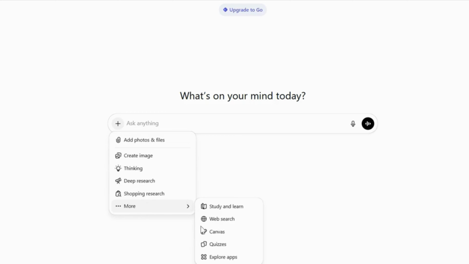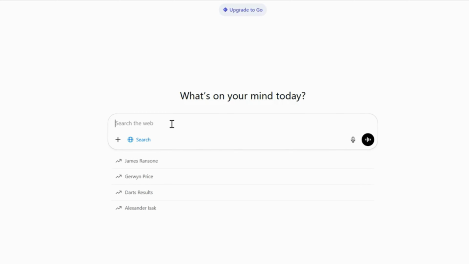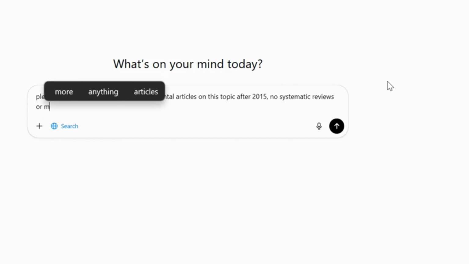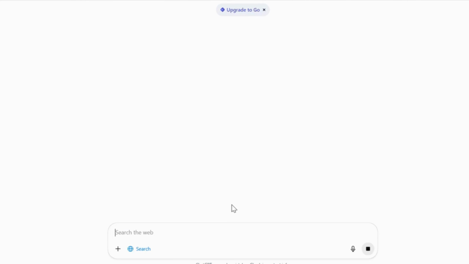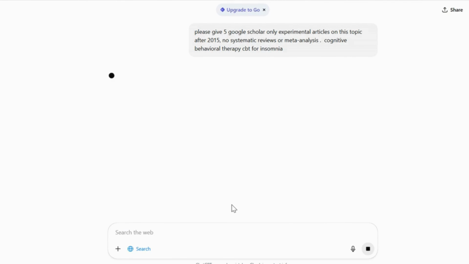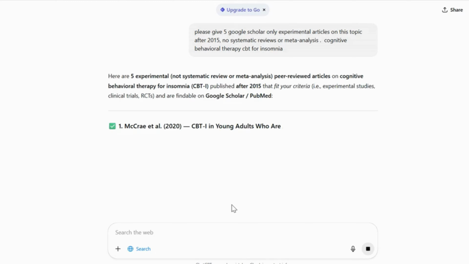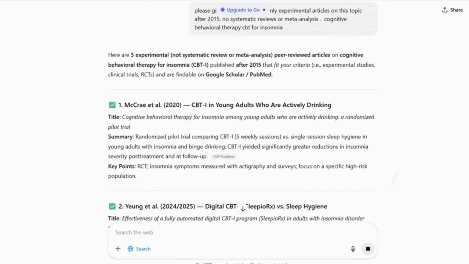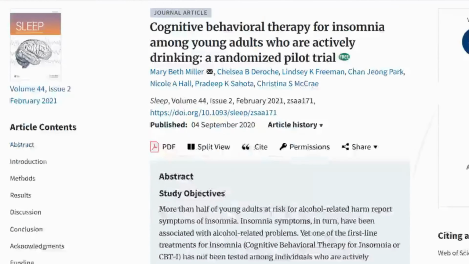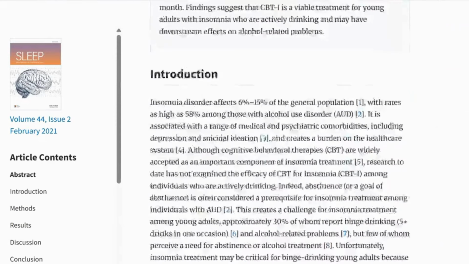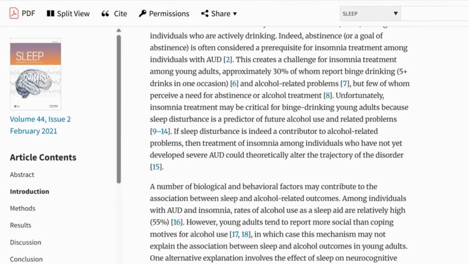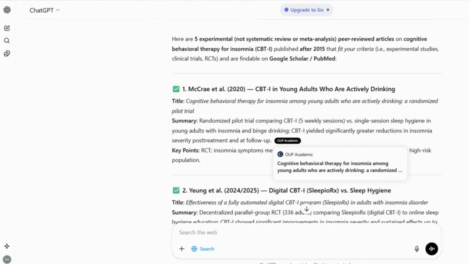First, you need to collect sources for synthesis of literature. I asked for Google Scholar articles on my topic, only experimental articles, no systematic reviews or meta-analyses, and published after 2015. ChatGPT followed my instructions and gave me 5 Google Scholar articles on my topic. The next step is to click on each link and open the articles. You must cross-check them by reading the abstracts to confirm that the articles are actually relevant to your topic.